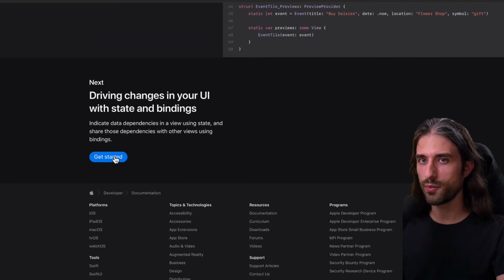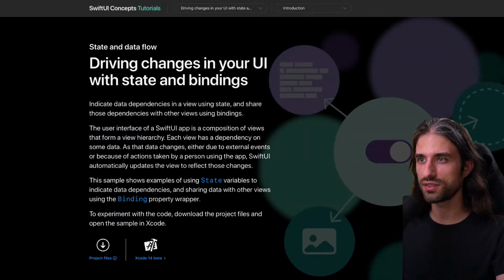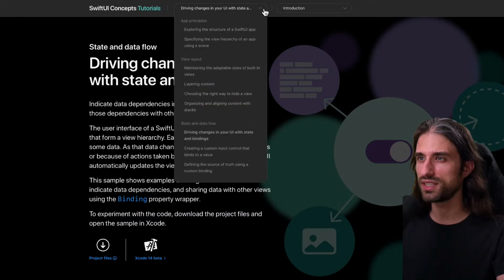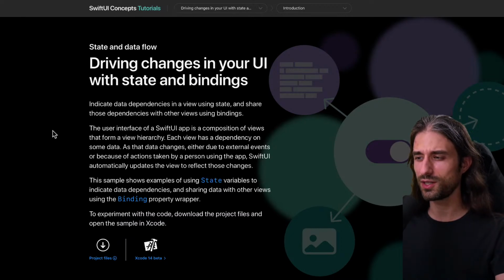Yes, we are at the end, and we can start the last chapter, which is driving changes in your UI with state and bindings. We are getting, I was about to say we're getting into the serious stuff, but all the things we've seen were quite serious stuff. And for a basics tutorial, it's not your 30 minute tutorial where you do one or two cool things and then haven't learned that much. Here, I think once you're done with it, you have some good knowledge of how SwiftUI works.